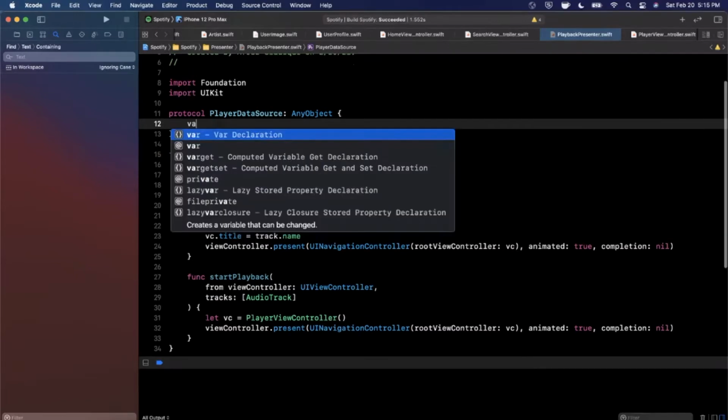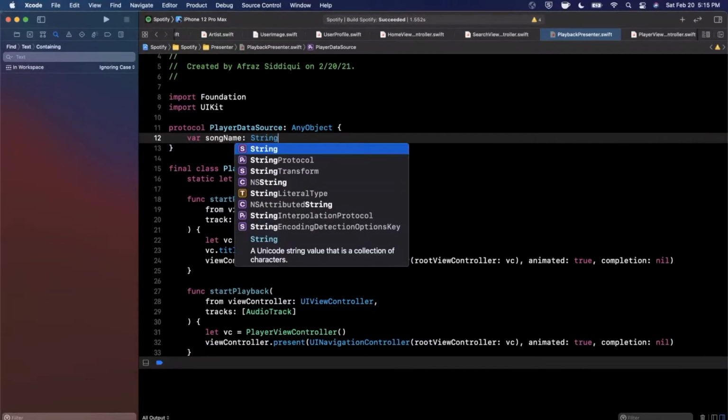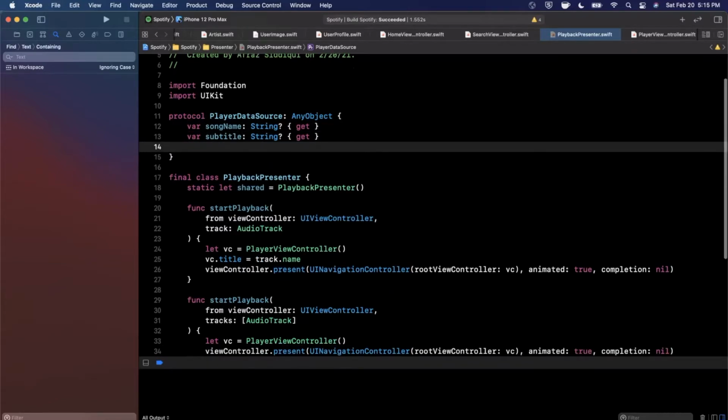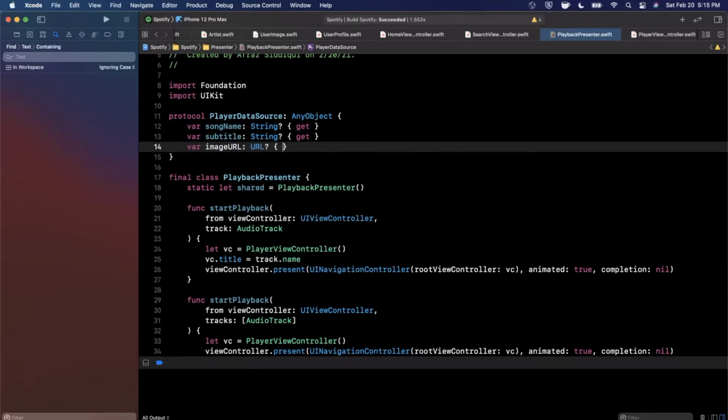The first one is going to be a var, which is going to be songName, which will be String optional. We're going to say it's get. We also want a subtitle, which is once again going to be String optional, get. And then the third one is going to be the imageURL, which is once again going to be URL optional, and we're going to say get.